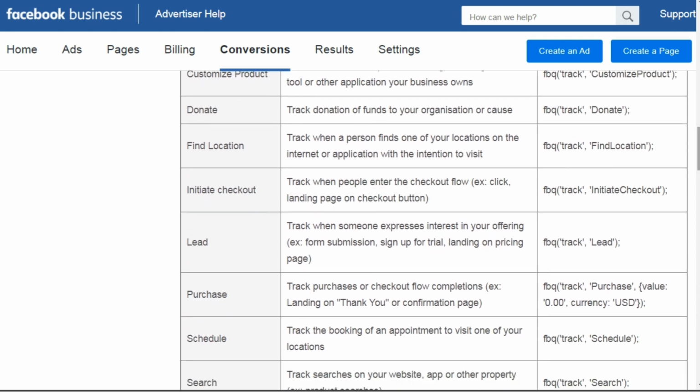So as you can see, there are tons and tons of different standard events that relate to different actions. So we have donate, we have find location, we have initiate checkout, we have lead. Lead is whenever somebody signs up on your email list. Or it could be a form submission. They could sign up for a trial.